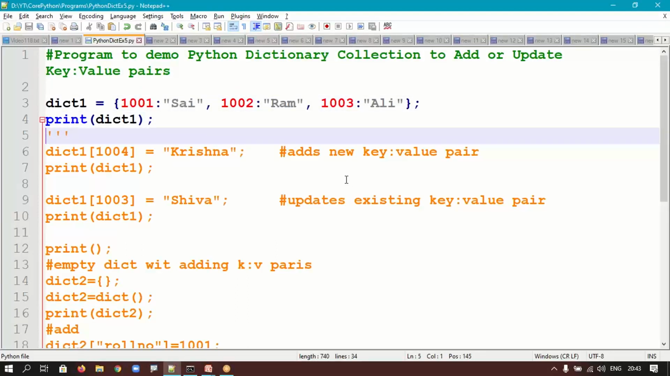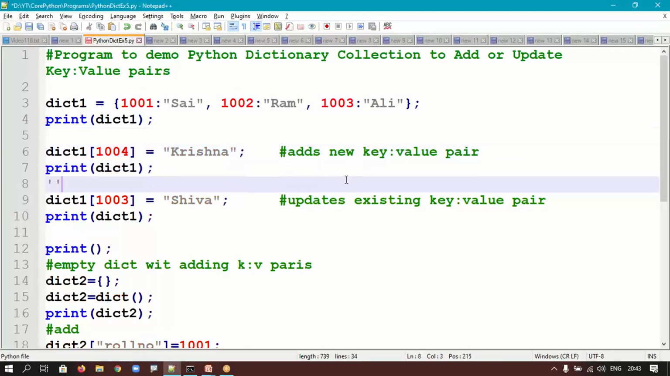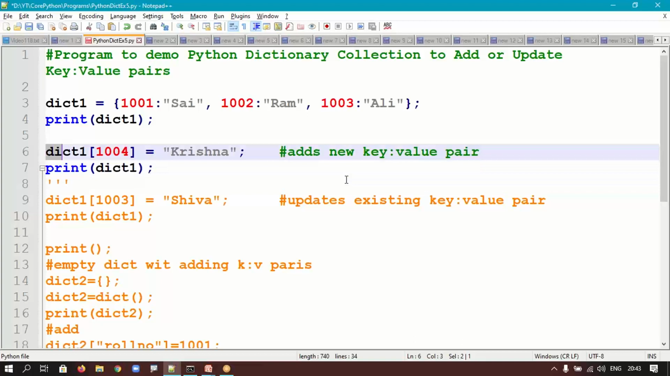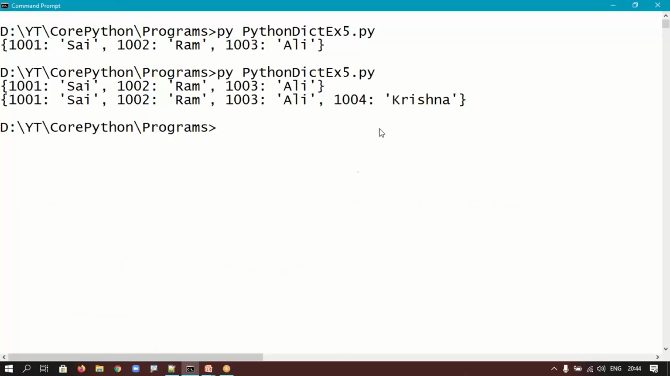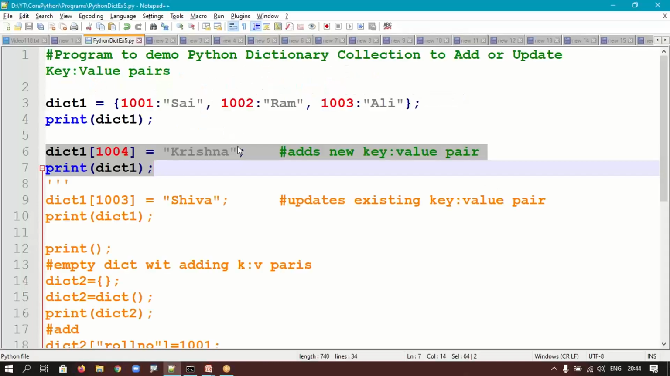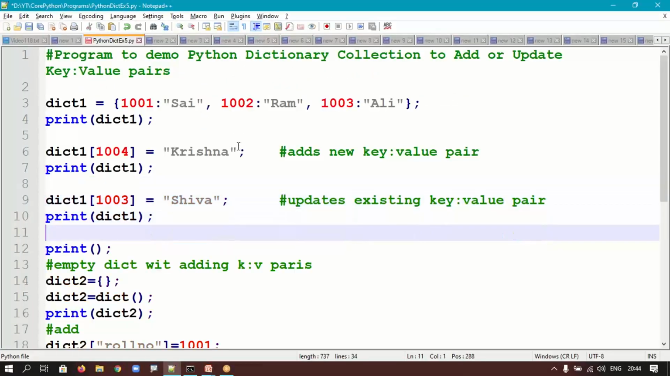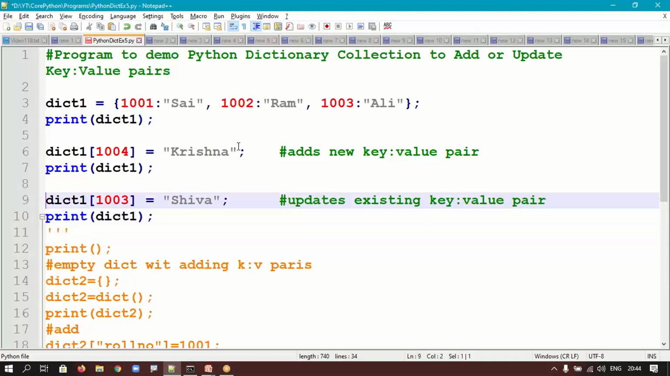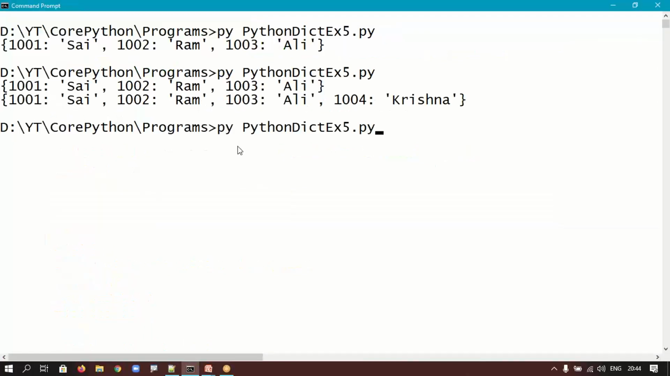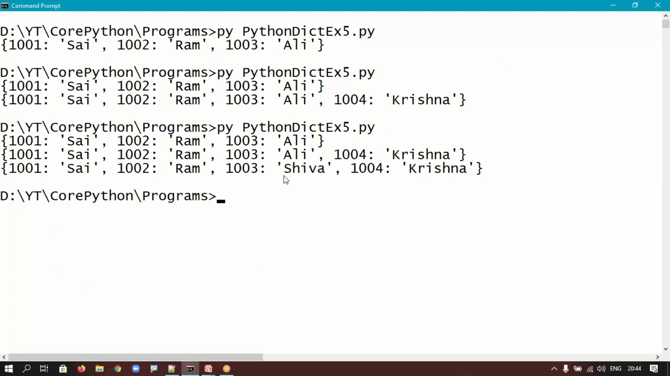Now let us perform addition of a new key value pair. dict1 of 1004 Krishna, print dictionary 1. Since 1004 is not there, it will add that new key value pair into the dictionary. Next, let us update 1003. Dictionary 1 of 1003 Siva. Ali will be updated with Siva because the key is already available in the existing dictionary. Ali is replaced with Siva.